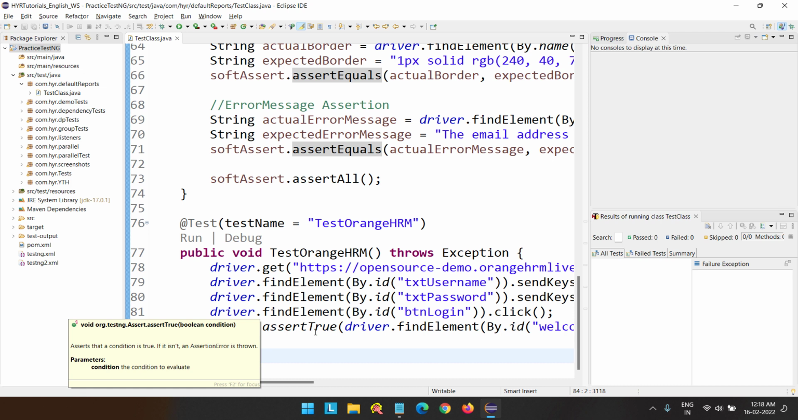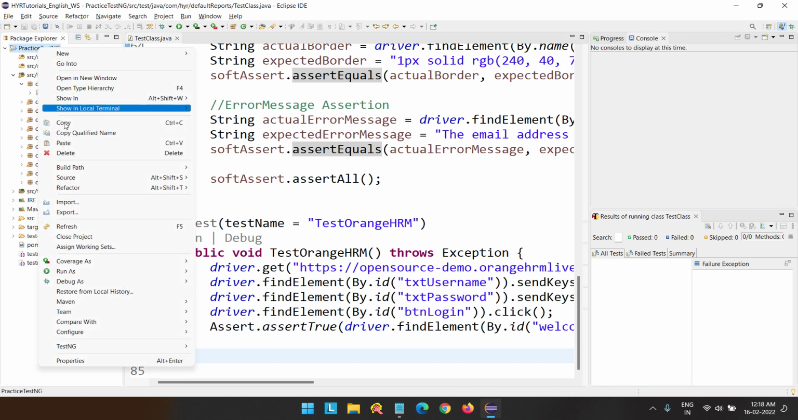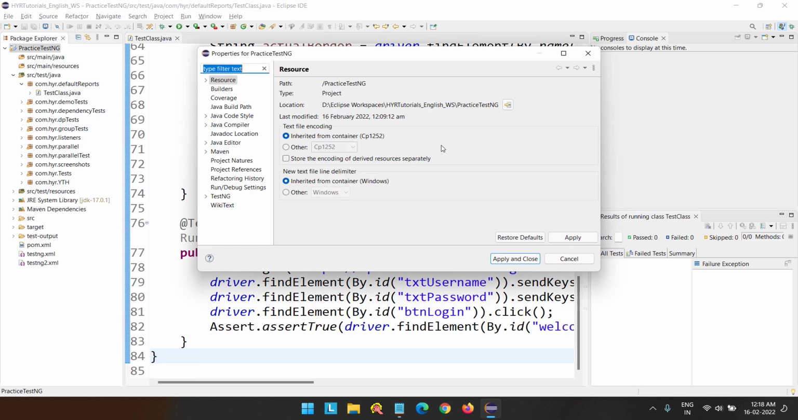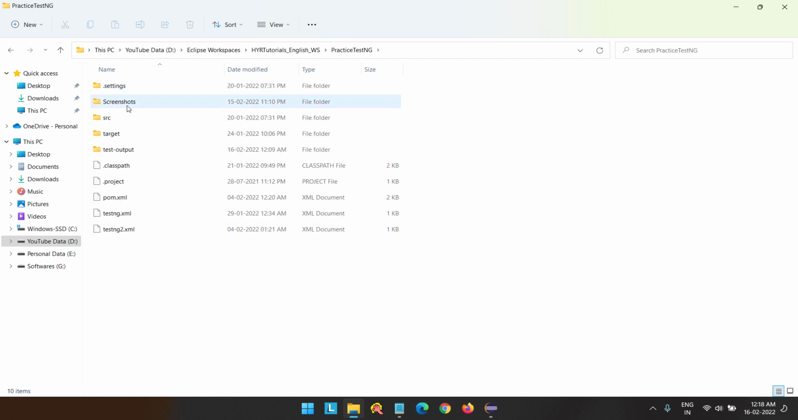And where do I see that report information? Let me show you that. Every report will be generated within the project itself, guys. By default, TestNG will consider your project location as the report location. So the reports will be generated within the project itself. First open the project location. So this is my project location.